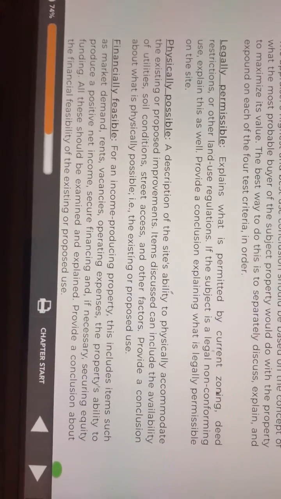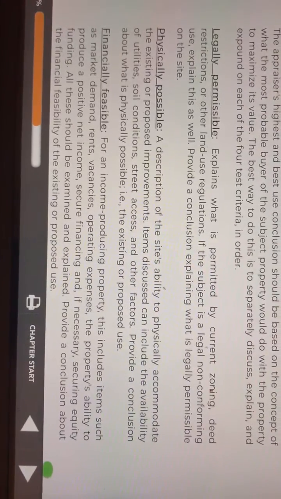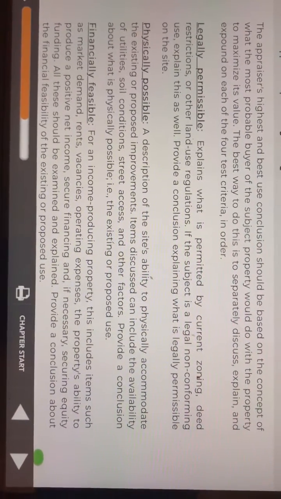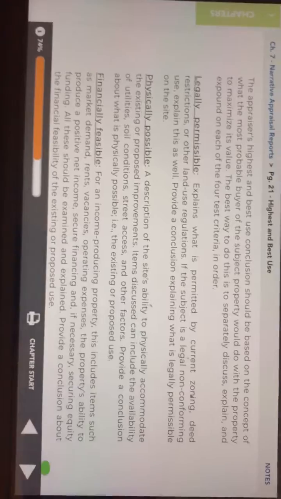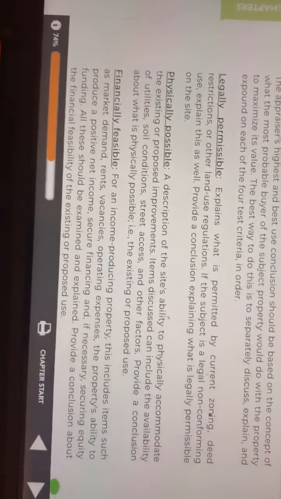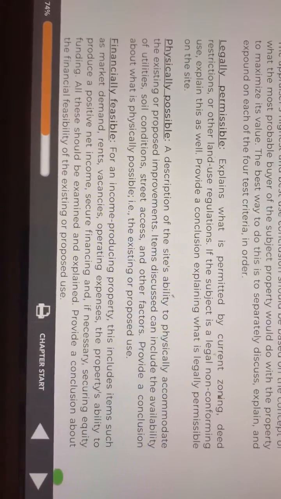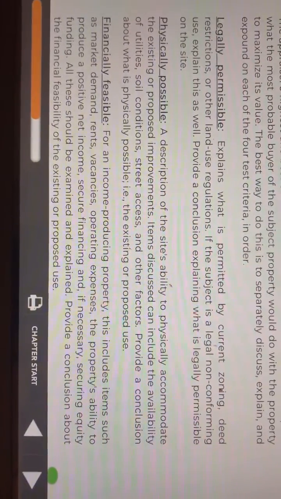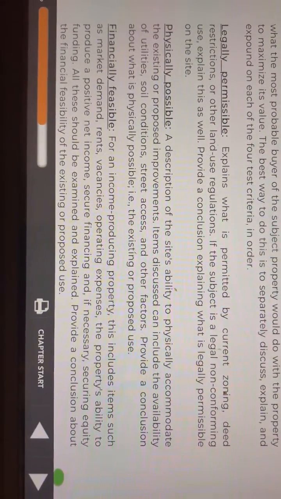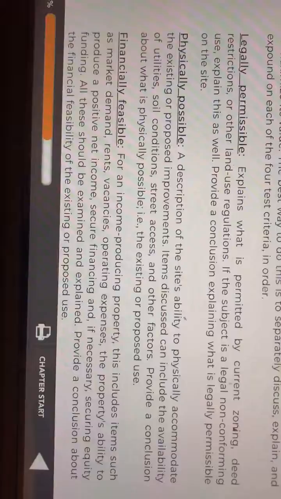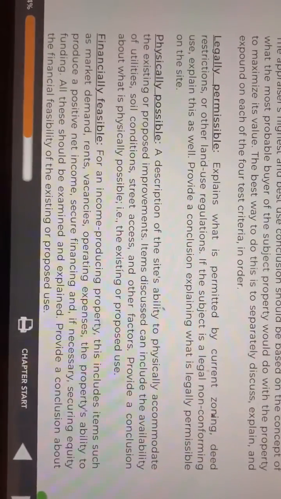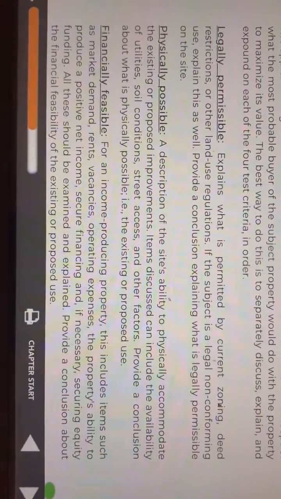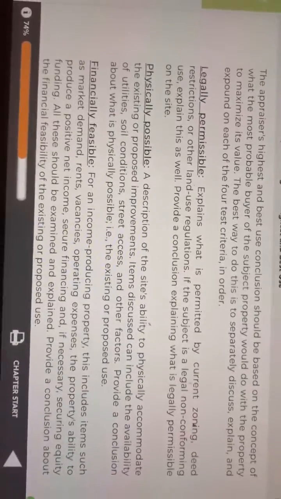Legally permissible explains what is permitted by current zoning, deed restrictions, or other land use regulations. If the subject is a legal, non-conforming use, explain this as well. Provide a conclusion explaining what is legally permissible on the site.